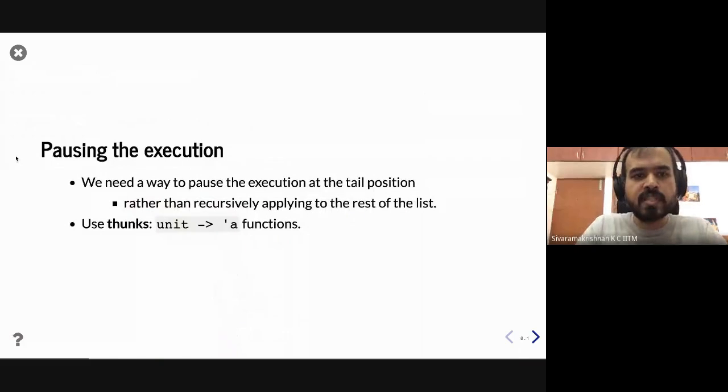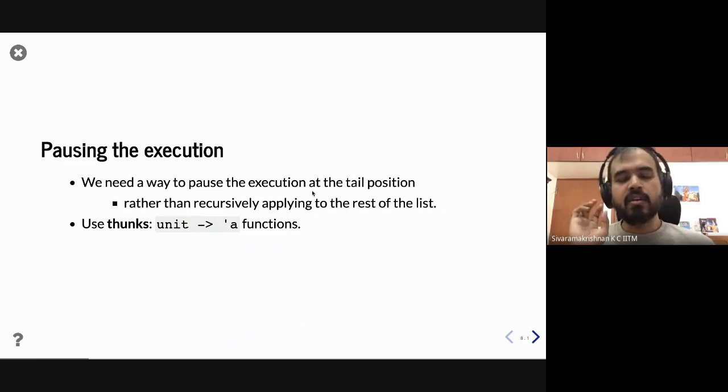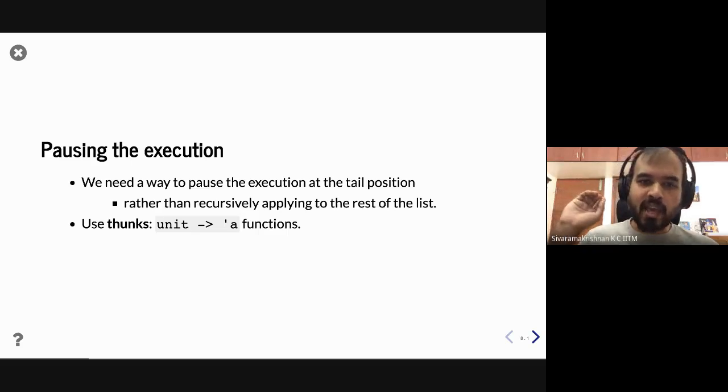So the observation was that we have to somehow pause the execution. And what do we mean by pause the execution? We need a way to pause the execution at the tail position. We need to do something at the head, but at the tail, it might be the case that we are back to the head. So rather than recursively applying the function that we want to apply on the rest of the list, we want to say, okay, I've done the operation that is necessary for the head, but for the tail, I'm just going to not do it unless it is certainly required. So that is the idea of pausing the execution.